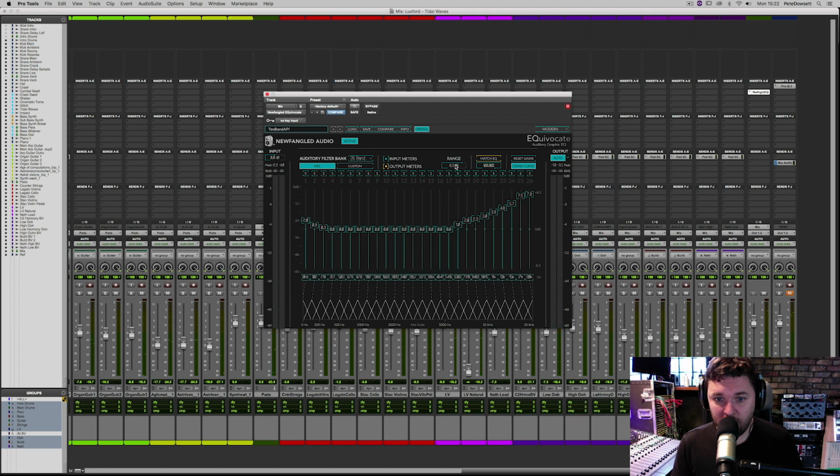Okay, so we've now gone to a range of 8.3, so that means that the maximum we can get is 8.3 dB of boost or cut. And that's really, really handy.